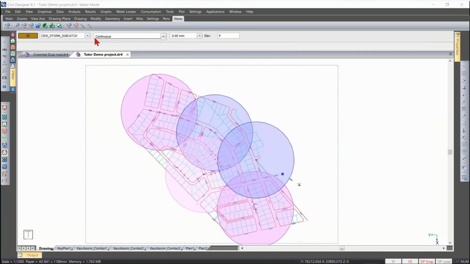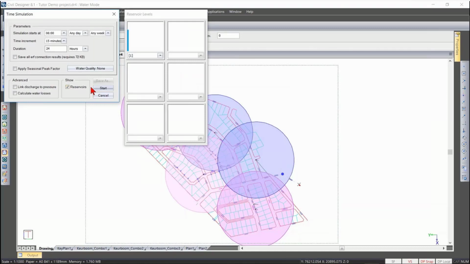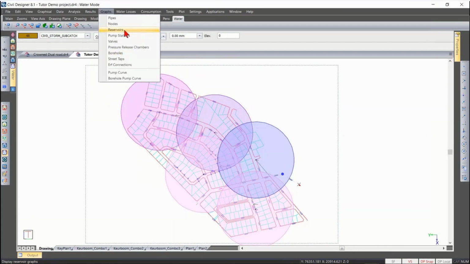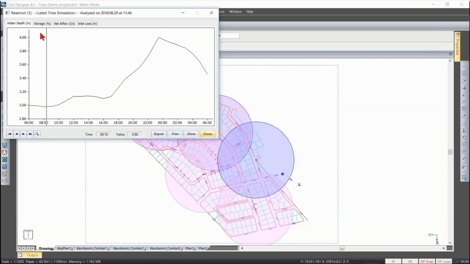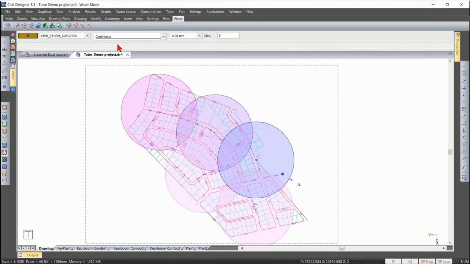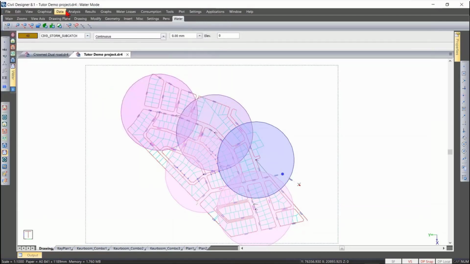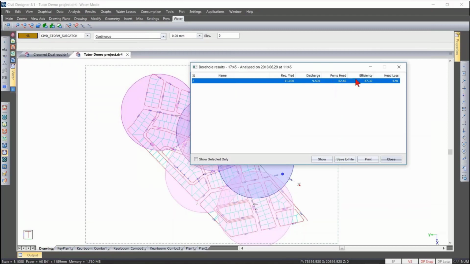Okay, so now we can run our time simulation, check the level in the reservoir. Okay, and I'm closing that, and I'm going to have a look at my graphs for the borehole. So very firstly, let's see the reservoir level. And then if I look at the graph for the borehole, you can see there's the discharge and then when it switches off. Okay, I can read in a result there at any specific time. Let me just go read in a result while the pump is working. And then if you look at the results for the borehole, I can go and check my efficiency, etc. for our newly added pump.